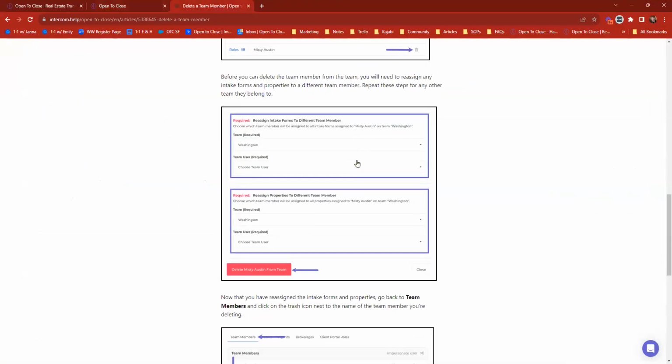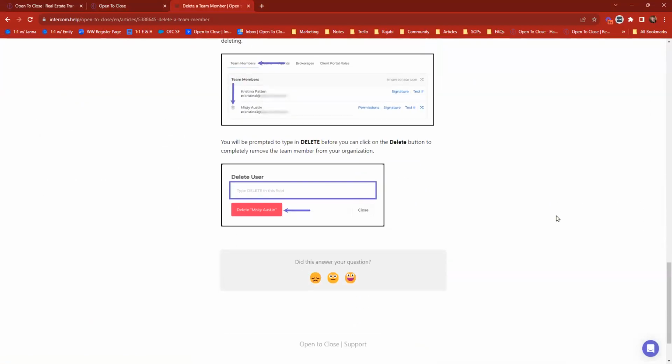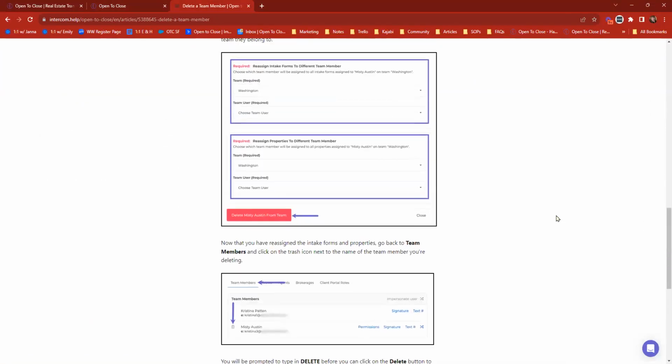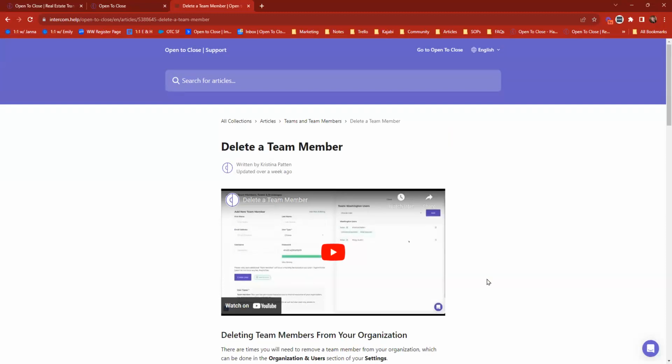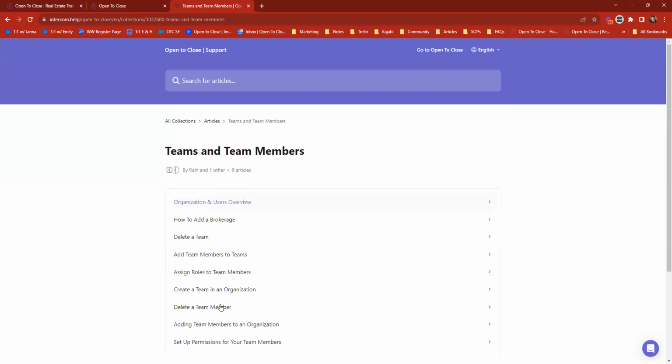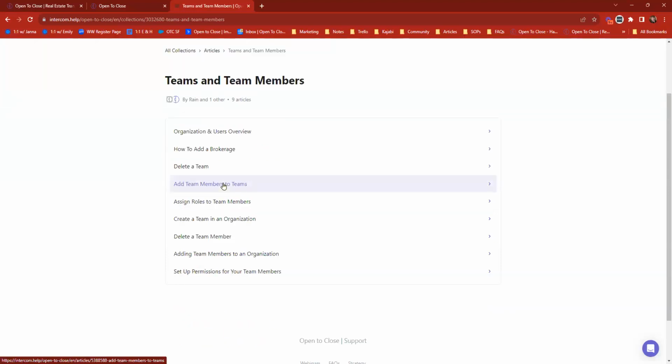So like I said, I usually suggest going through our article. It's got the step-by-step instructions on how to delete that particular user. We've got a great video on how to delete that user. You can also figure out how to review and add team members to teams as well. That's another thing that I've seen paired with this.